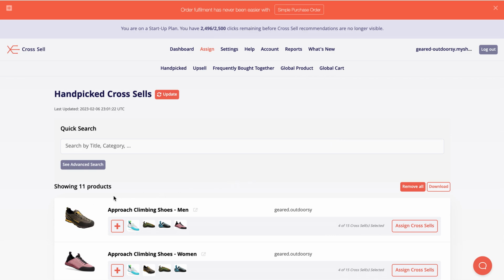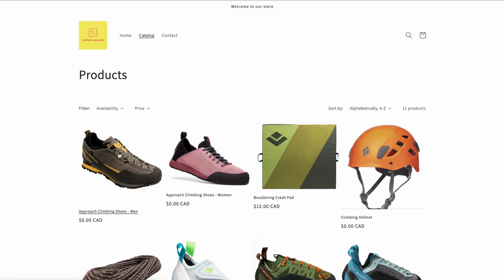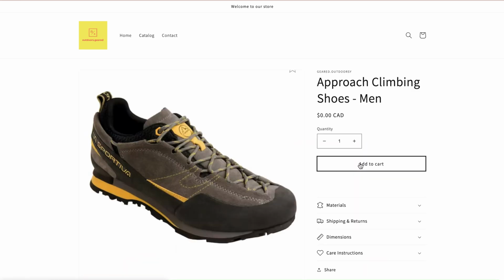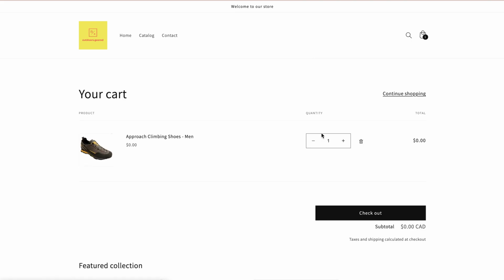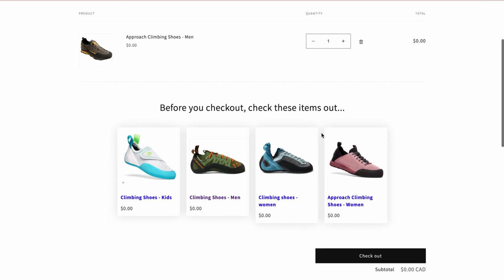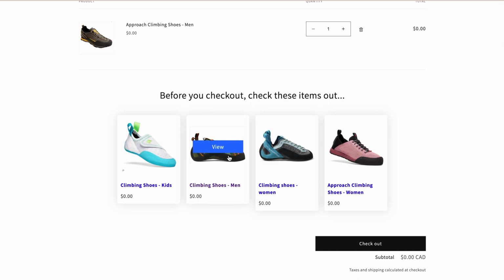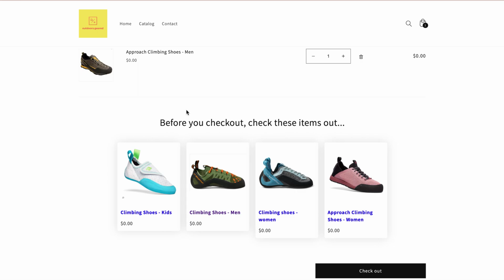For example, if the last item that someone added to their cart is this pair of shoes over here, then those are the cross-sells that will be showing. And now I can see that my cross-sells are suggesting the hand-picked products from this item instead of my global cart items.